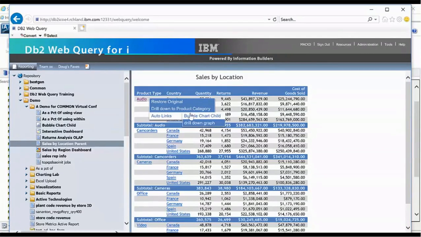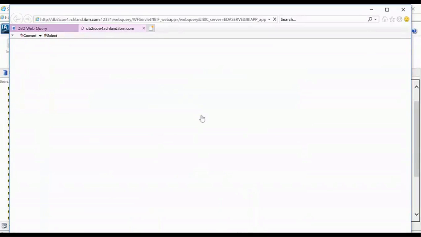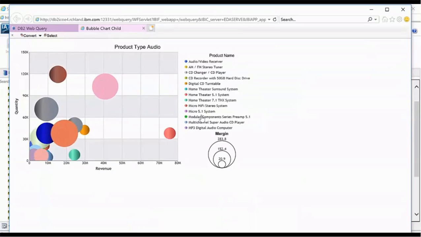And this auto link says there are two other reports that WebFOCUS found where product type is passed down to these that could be hyperlinked to. So let's just go ahead and click on this bubble chart and see what happens. And actually it executed a new report, a new chart, a bubble chart, and it passed where I clicked on. So I clicked on the value of audio, passed audio down to this secondary, this child report. It even put audio into the chart header for me so that I know that I'm looking at audio products.